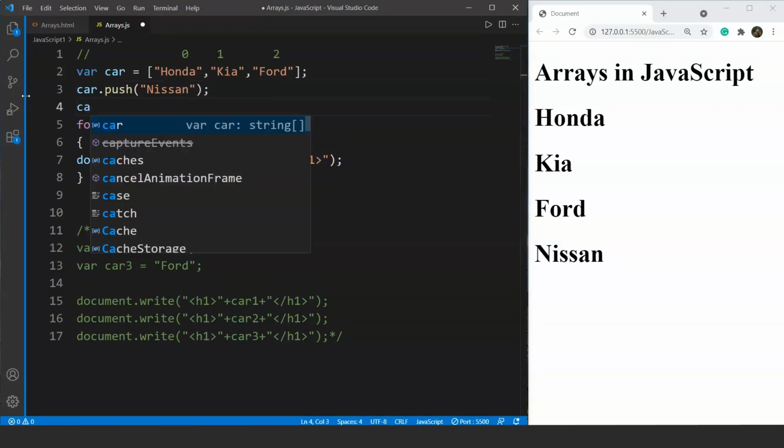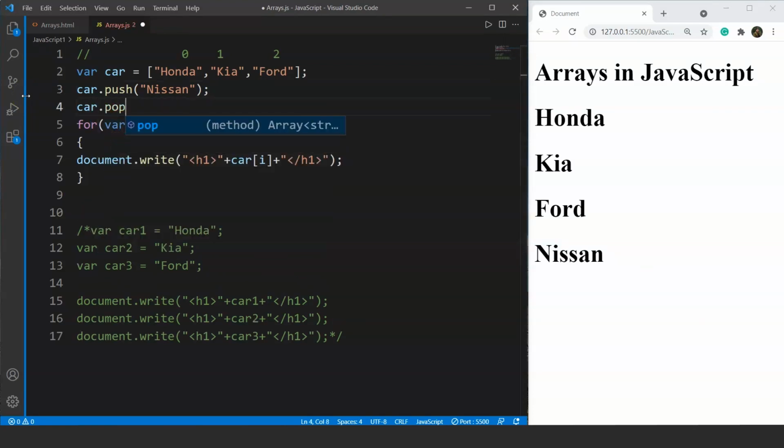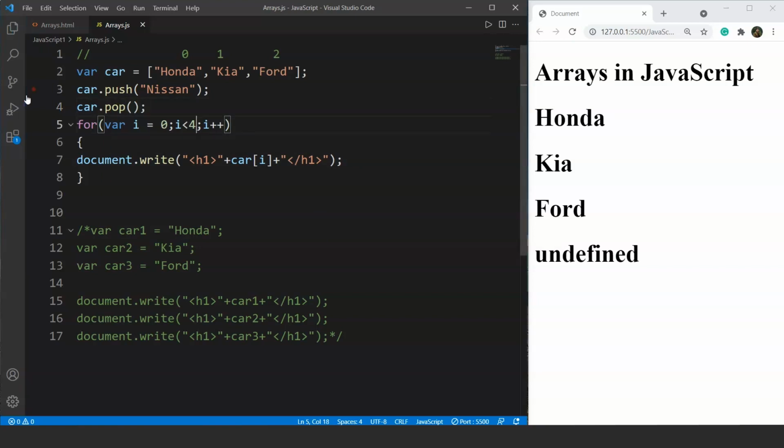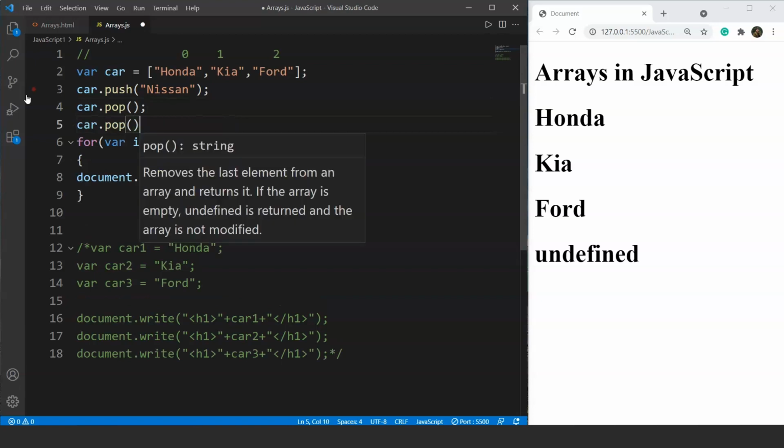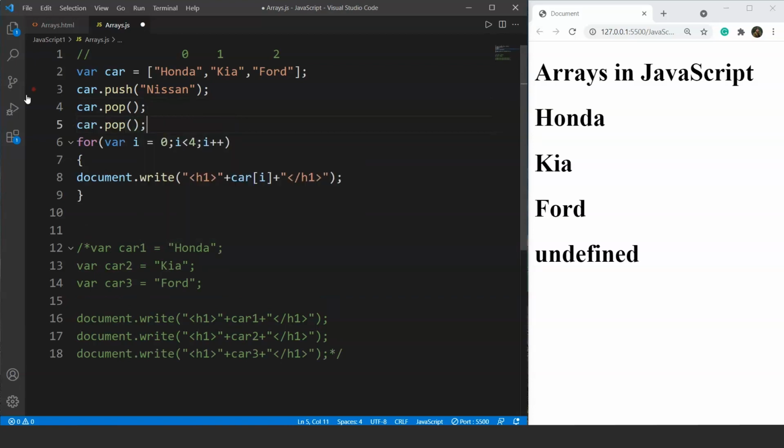If we use the pop option now, car.pop, and run this program, it says undefined. This is happening because we had pushed the value Nissan into our array, so an address in the memory location was reserved for that particular element. Now if we pop out that element and try to use cars.pop once again, let's save it and see, it removed the element Ford as well.